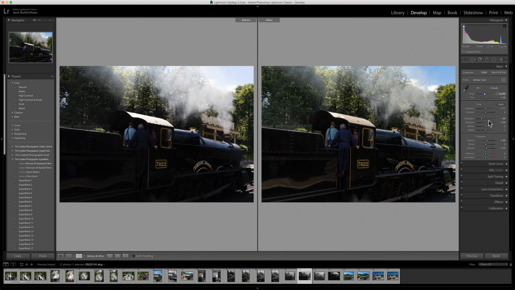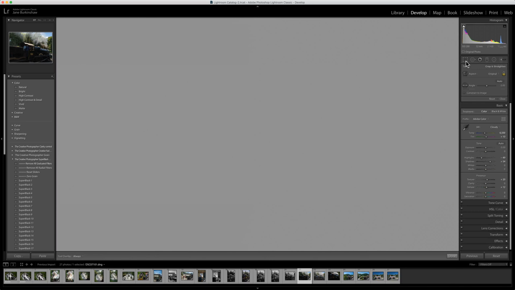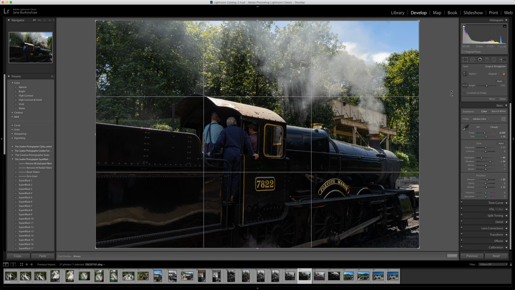So that's the major adjustments that you do on that side. Let's have a look now at whether or not the image needs straightening or cropping or anything. So let's click on the crop tool, and we go to just one view, the after view. Now the angle tool here, this is quite good. If you click on that and then you draw a line down something that you feel should be straight.